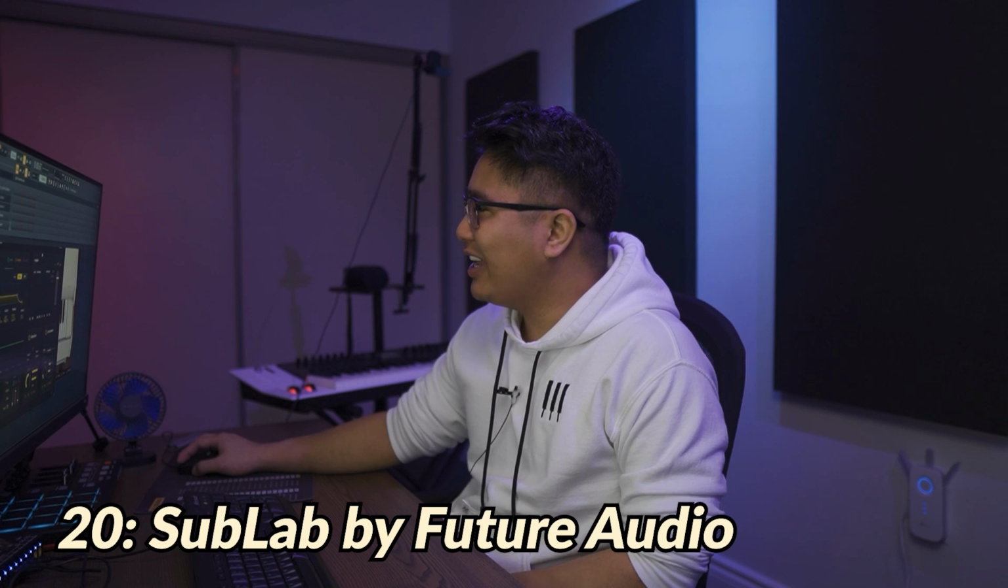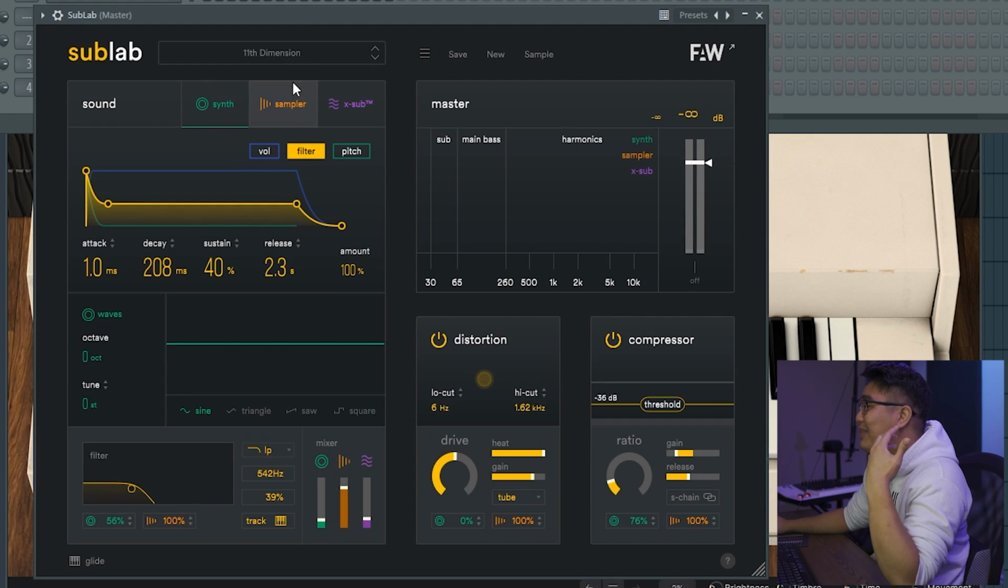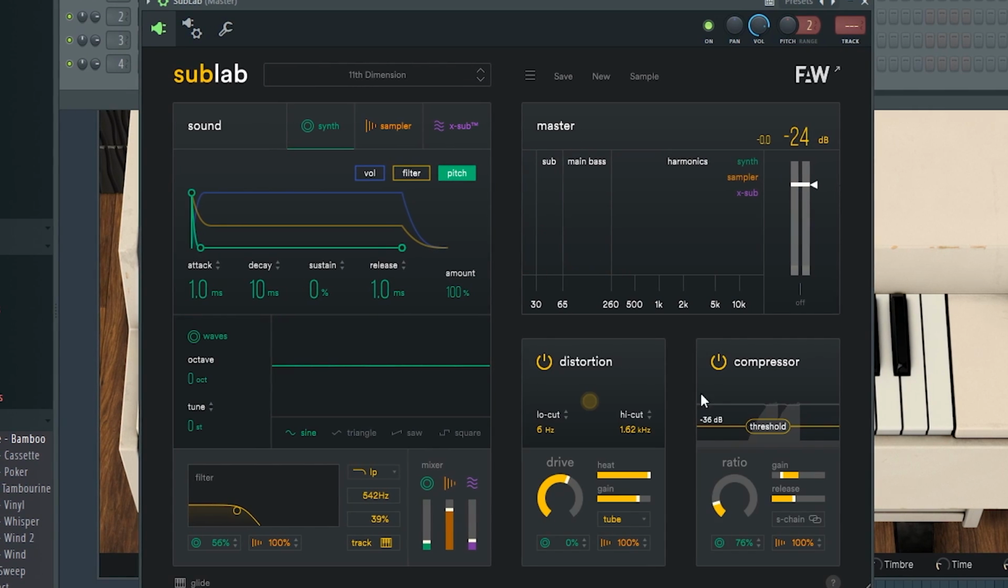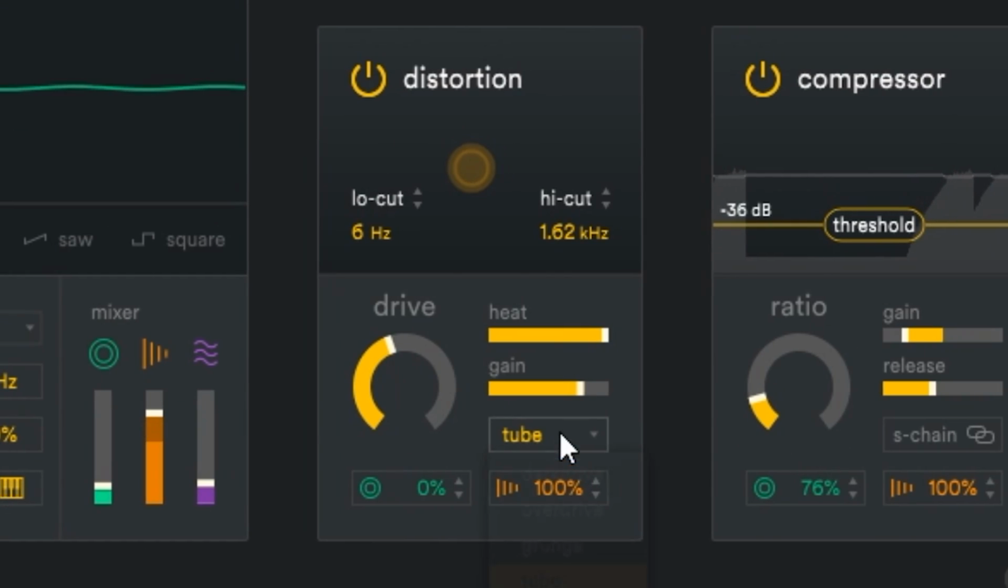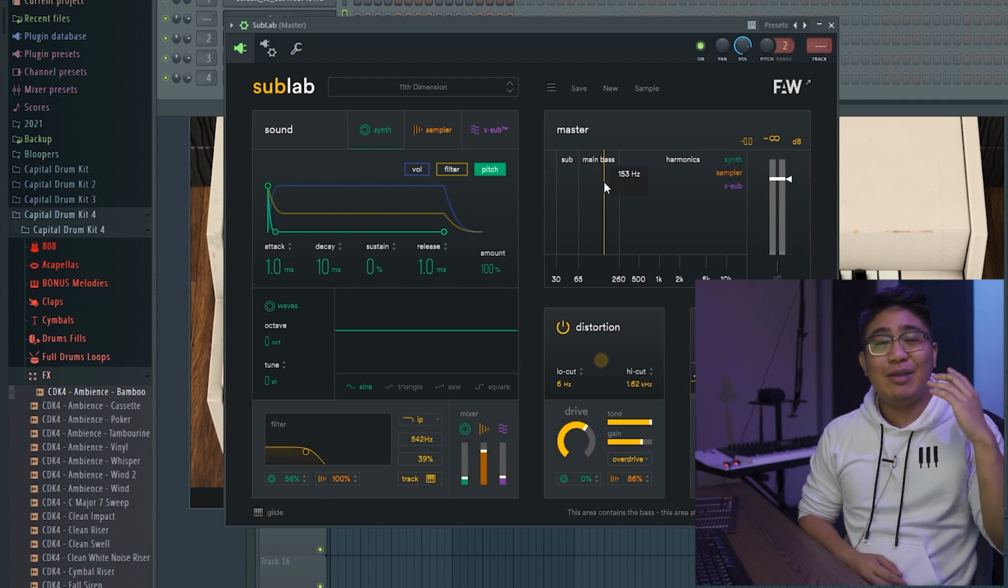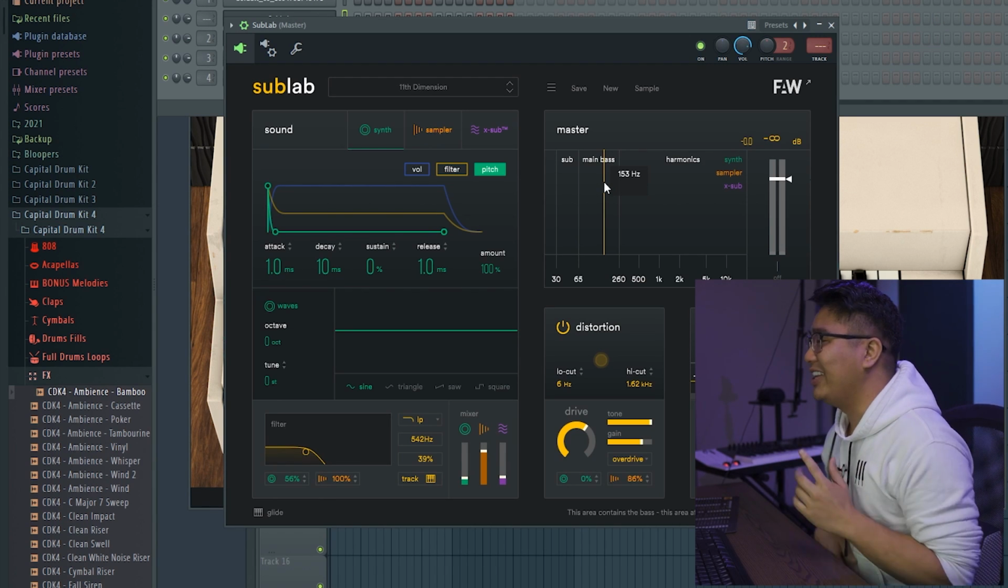My last favorite plugin that I use is Sublab. This is a sound design plugin. I've made a lot of 808s and basses in here. Like the other sound design plugin, a really cool interface, a lot of really nice sounding effects. This distortion module is really nice. As usual, a lot of really good presets. I don't use it all the time, but if I'm doing a bit of sound design, I'm definitely playing around in here. All right, that's 20.